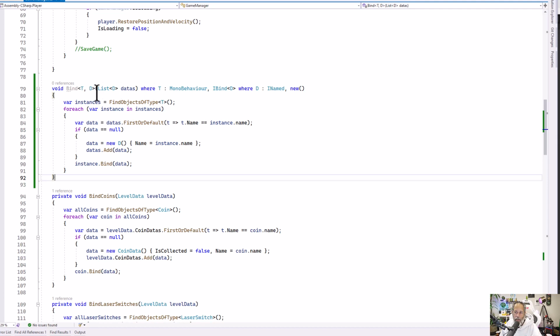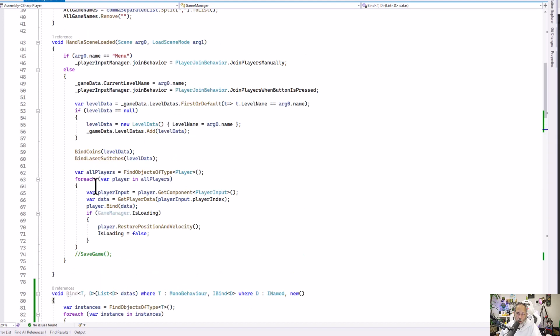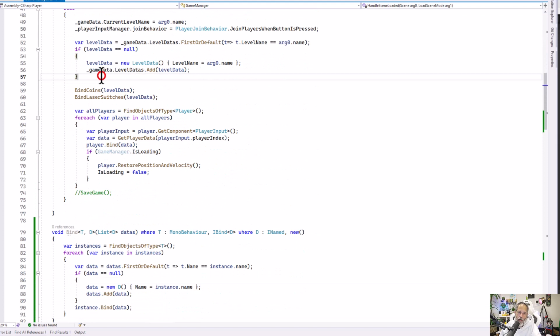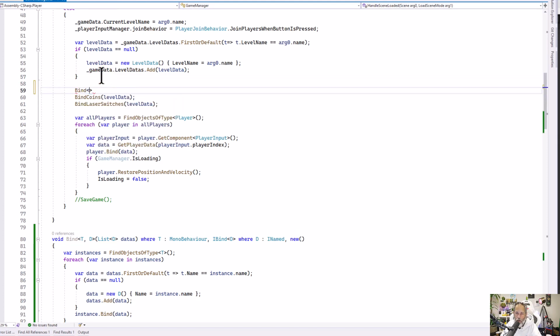So now that we've got that working, let's go hook it up instead of calling BindCoins. So we're going to go up to our part where we call BindCoins. Let's see if we can find it. BindCoins right here. And we'll call Bind. And we're going to bind Coin to CoinData. And then we'll pass in our levelData.coinDatas. Whoops, let's see if I can spell it right. Now I'm going to comment out the BindCoins method, and we're going to fix the last error here.